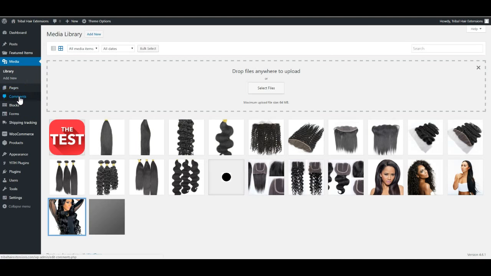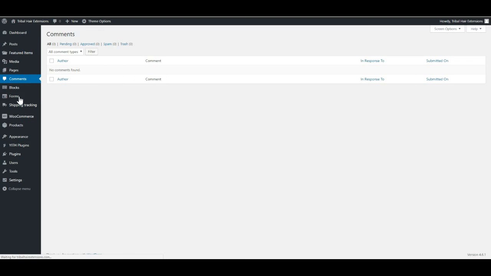And comments, that's where the comments will be for your blog posts. So obviously there's nothing in here now, but this is where you can approve them. They'll all be pending when they first happen, and then you can approve them, or if it's spam, you can mark it as spam, or just throw it in the trash, or you can even edit the comment on your posting as well. Blocks is for stuff for coding. You're not going to need that.